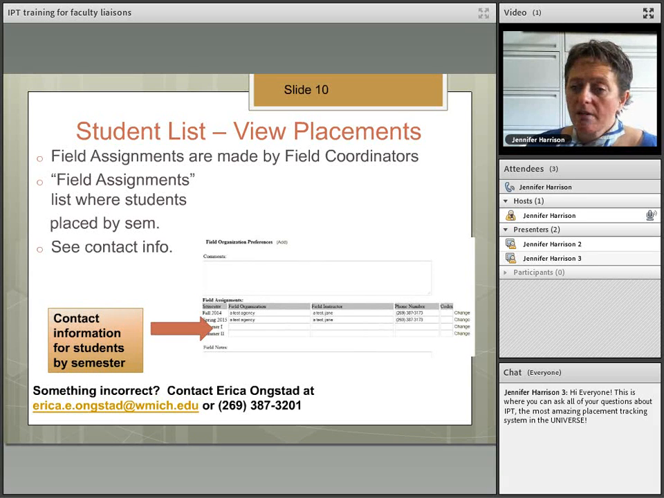If students have a secondary field instructor in addition to their primary field instructor, then there'll be a second line here under fall 2014 that lists the contact information for the secondary field instructor. This is just a handy way to double check and view.